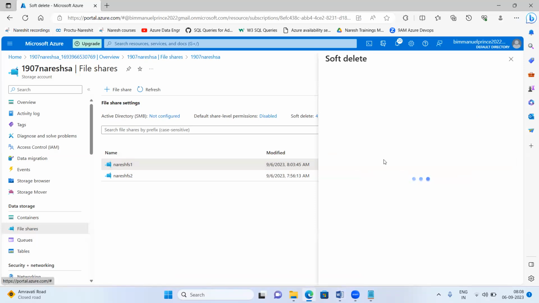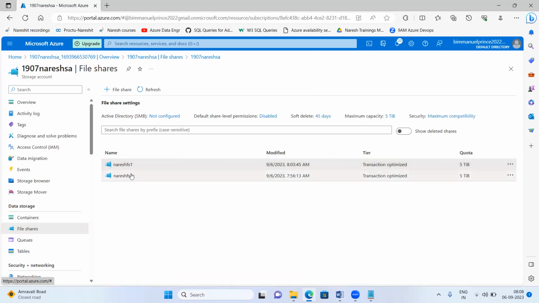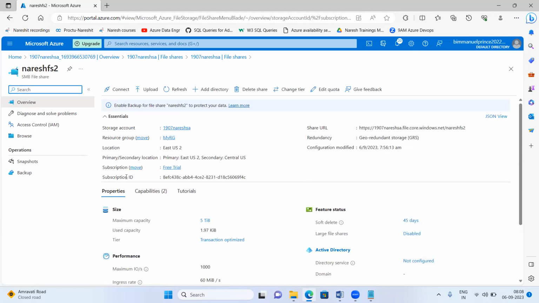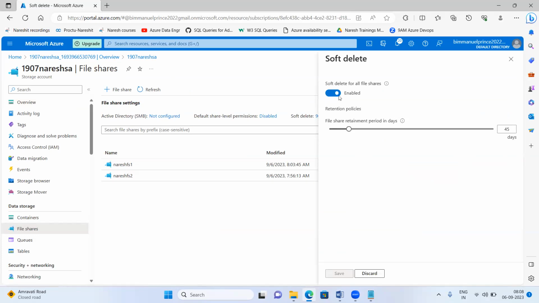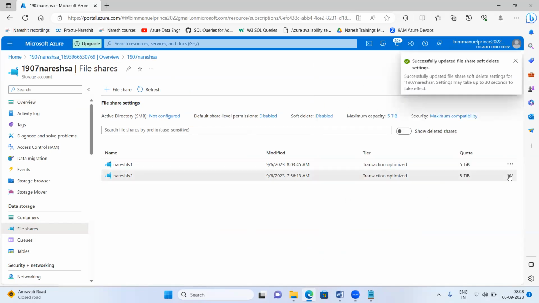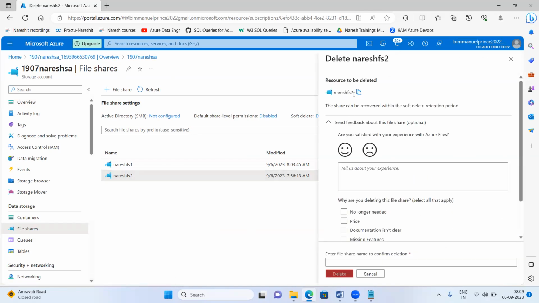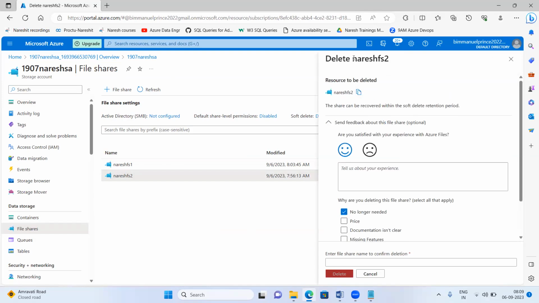Now see what I'll do. I'll come here and take this one, file share 2. I'll say yes, soft delete as disabled, save. I'll come here and say delete share. Now it will be a permanent delete. File share 2 will be a permanent delete. Type the file share name. Here is the file share name, guys.